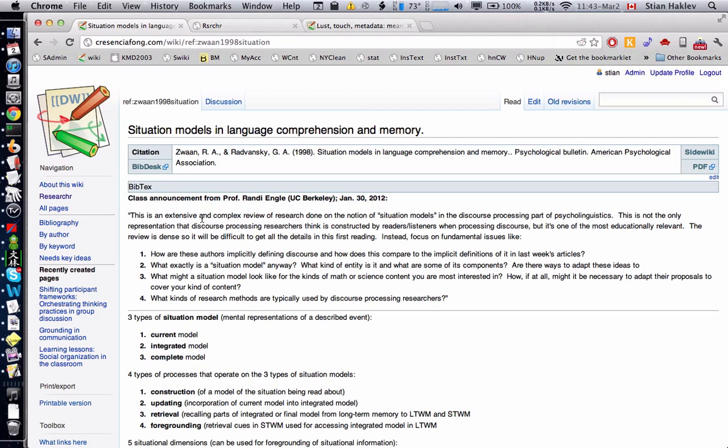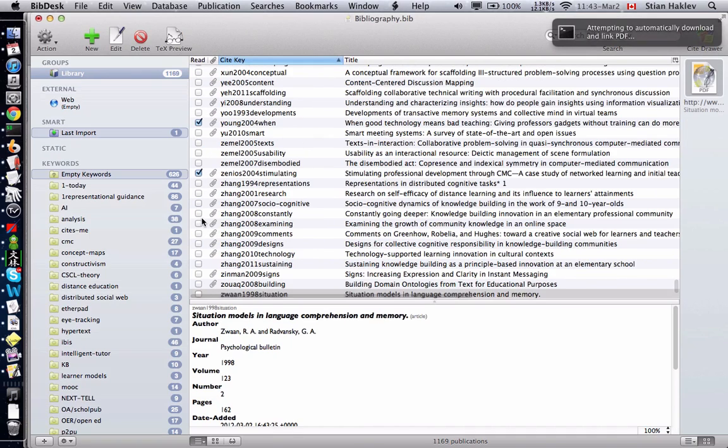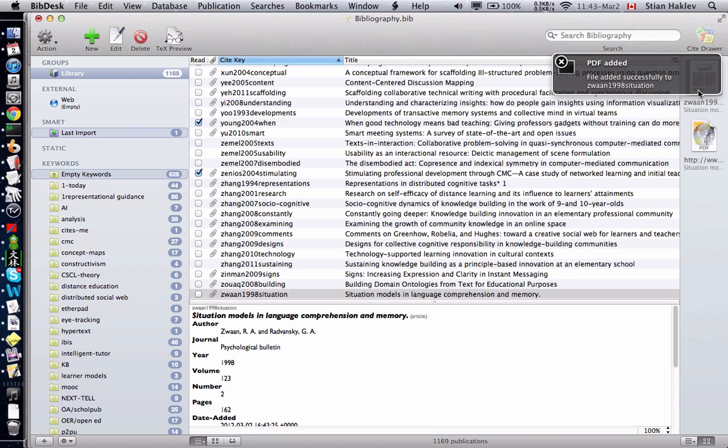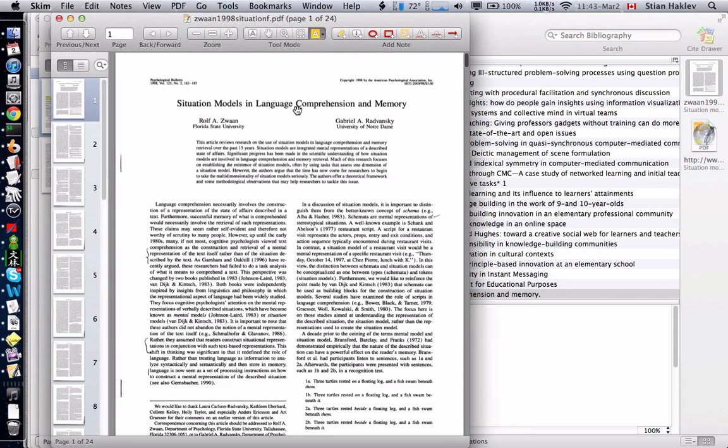But here's the other cool thing. What if I want to have this article as part of my library? Well, I just type the same command that you use for importing from Google Scholar, Control-Alt-Command-B. And not only does it grab the citation, it actually automatically downloads the PDF. And that's because this specific citation had a link to the PDF URL built in. So I can open the PDF and off I go to reading.